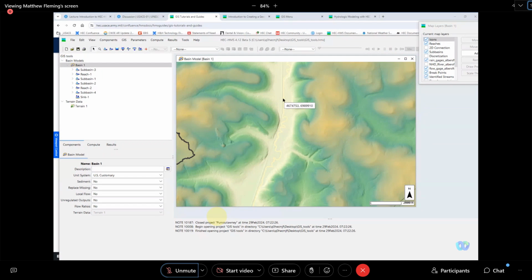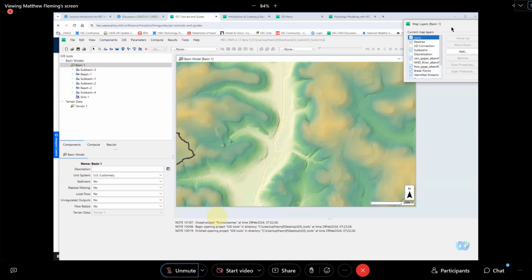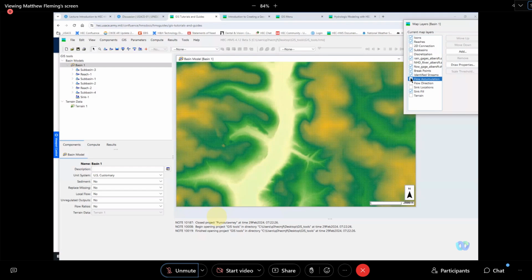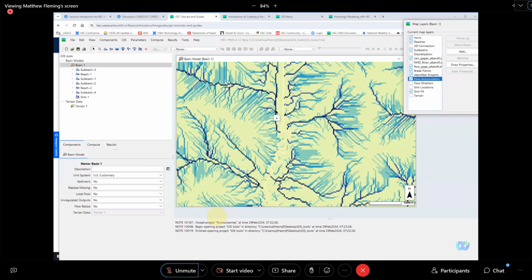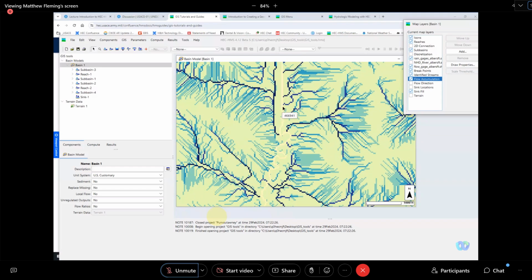And so what I like to do whenever I do a delineation is turn on my flow accumulation grid. Let's turn that on. So let's just assume that there's a gauge somewhere in this area. So I turn on my flow accumulation grid. I make sure that I can find the stream network. So my stream network should be right here.